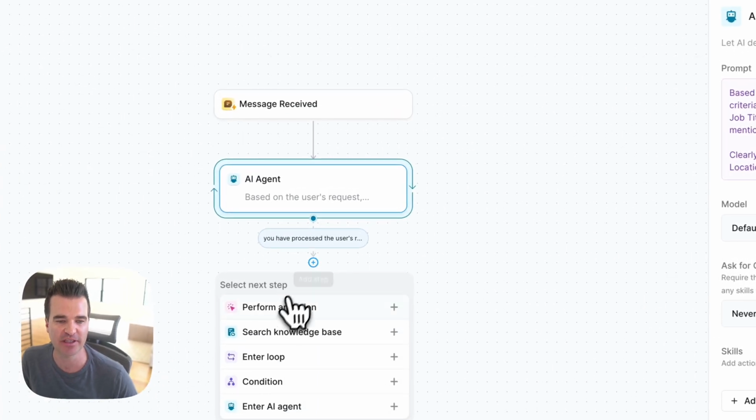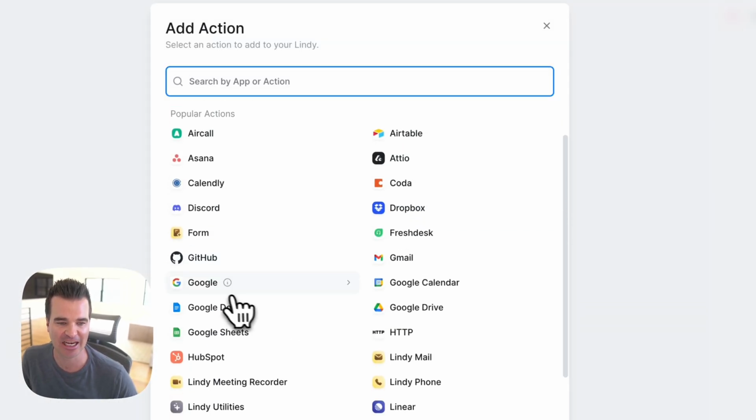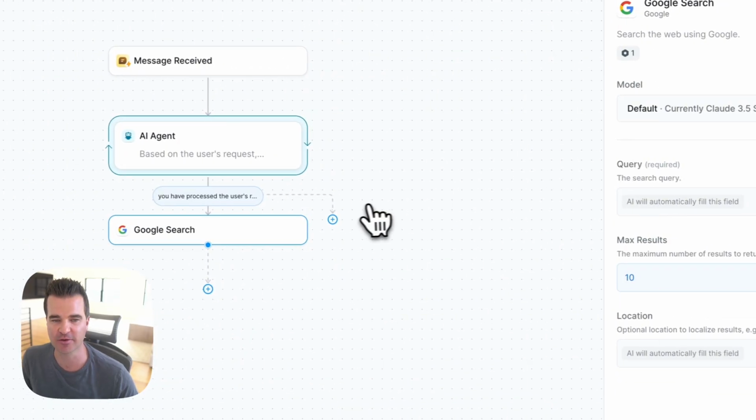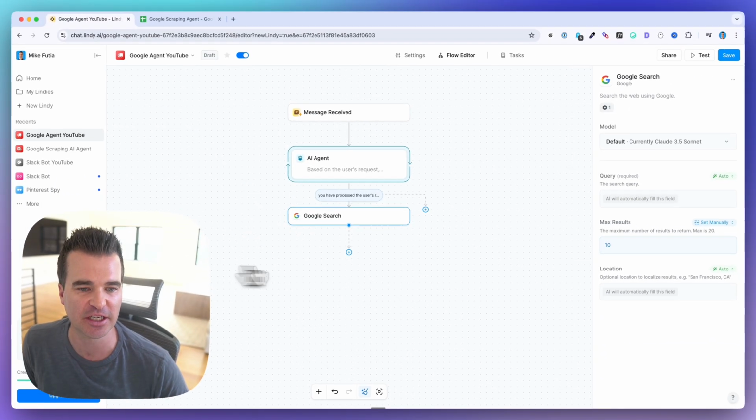So I'm going to add a new step here. I'm going to do perform an action. I'm going to go to Google, and then I'm going to do a Google search. Okay. So again, I'm going to pass that message from the agent over to this Google search node here.